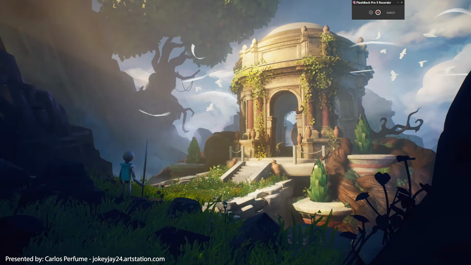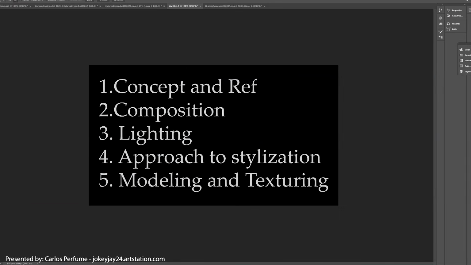The 5 core things that I want to talk to you guys about today are first, concept and ref, composition, lighting, my approach to stylization, and modeling and texturing. I will go over all of these topics kind of briefly, but I'll cover a lot of bases really fast.